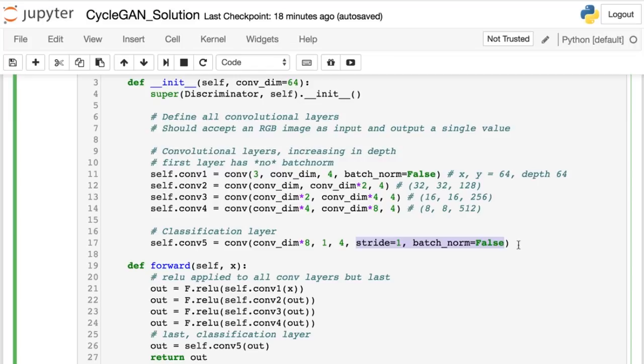To indicate that this is not a strided convolutional layer, I'll have a stride equal to 1, a padding equal to 1, and batch norm set to false. Instead of using our helper conv function here, you could have also just used nn.Conv2d to create this layer. And as always, this is just one possible solution. So that completes the init function.